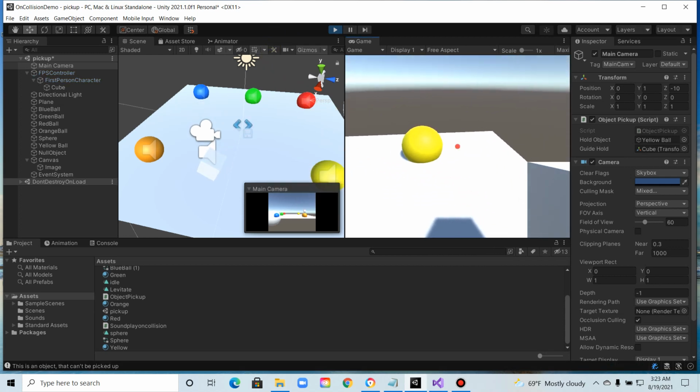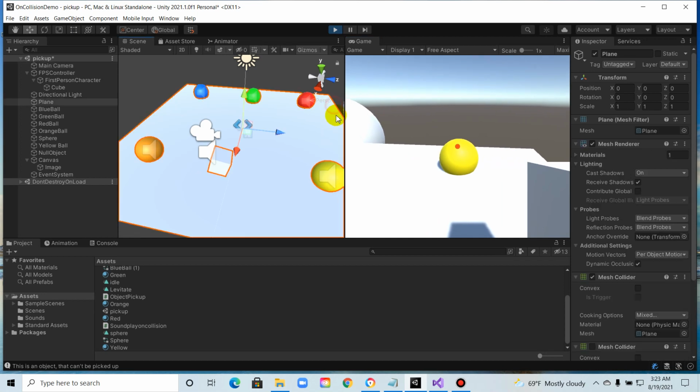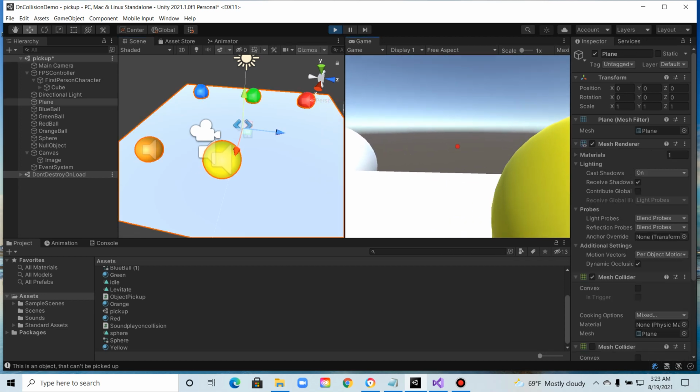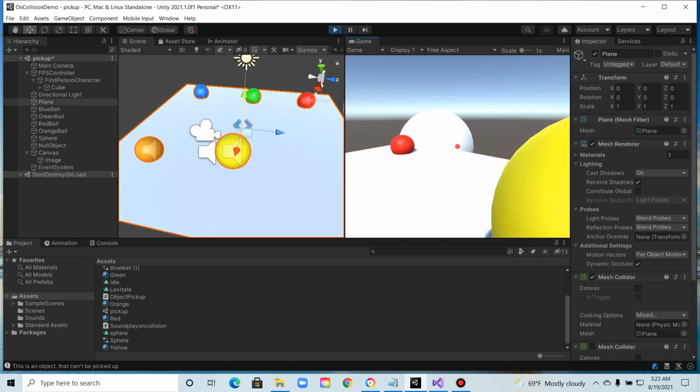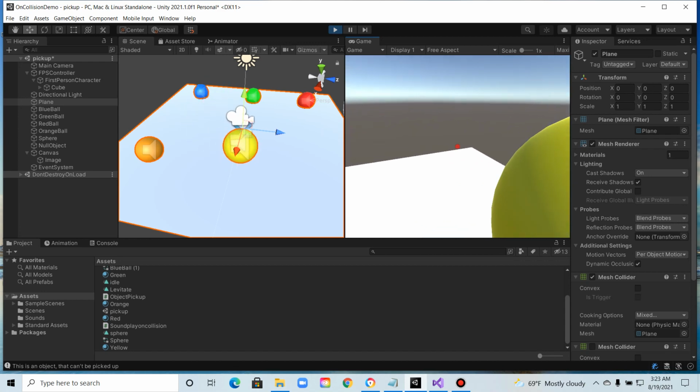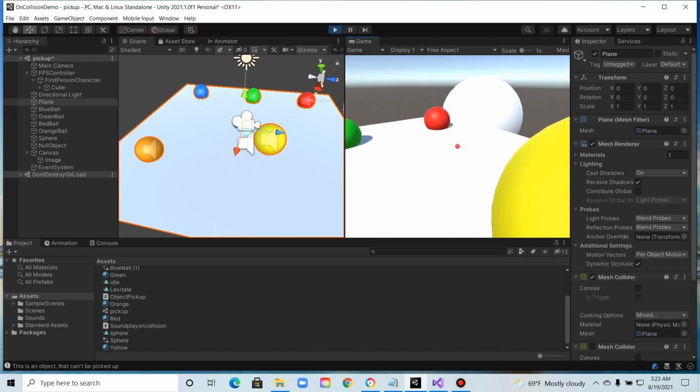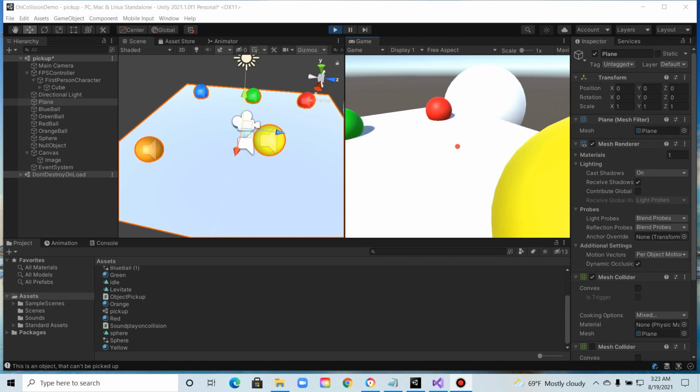Alright, so we have our object, okay? And there you go. So it brings it. Now if we move, it stays with us. Okay, that was the statement for our parent object, parent statement, I should say.